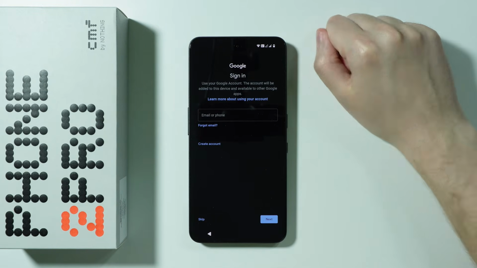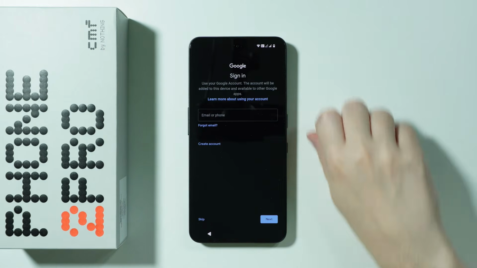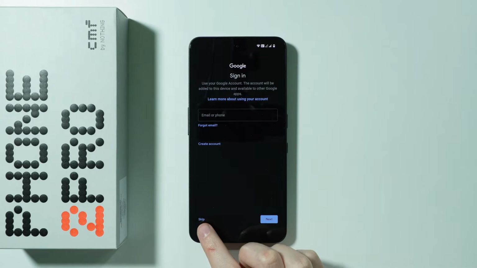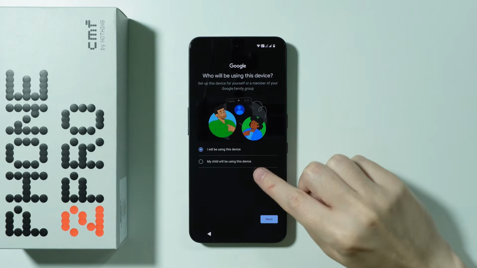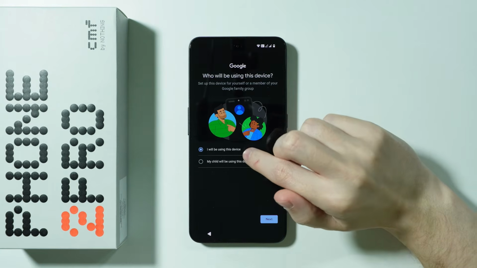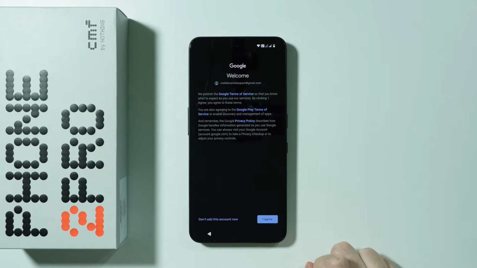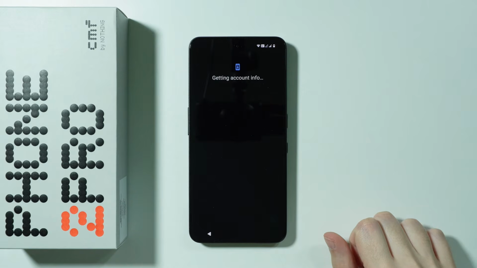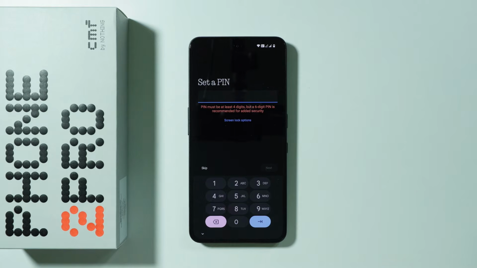So over here we can use our credentials in order to sign in. You can also create an account if you need one, or you can skip this process by using the skip button here. And then you can choose if you will be using this device or your child if you actually signed into your Google account. In my case, I'm gonna use this device. I'm just gonna select next. Then over here we have to agree to terms of service. And let's proceed.